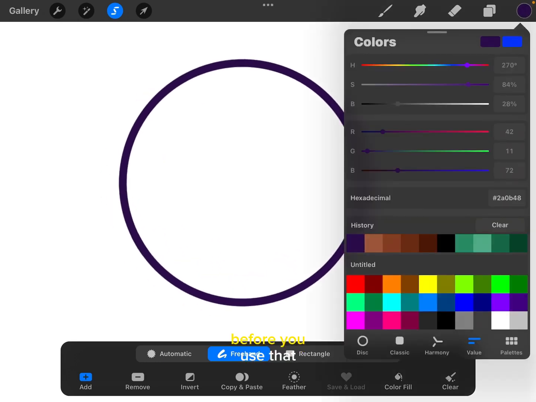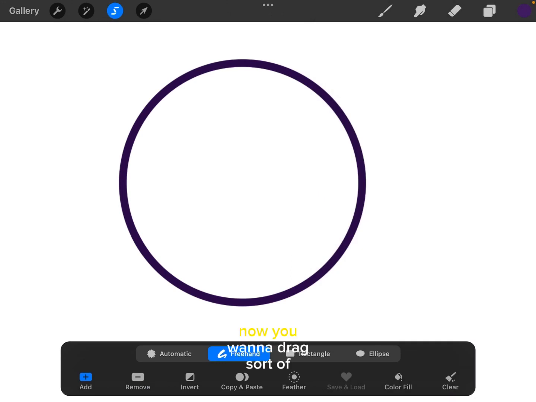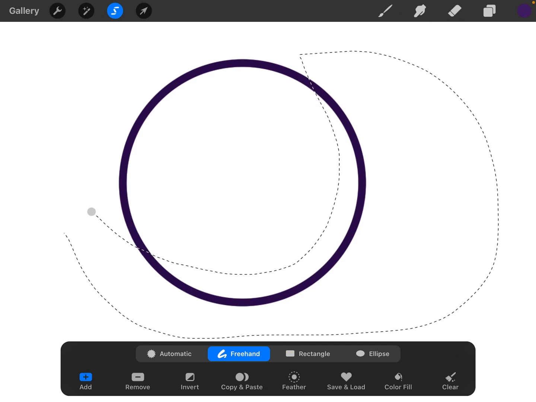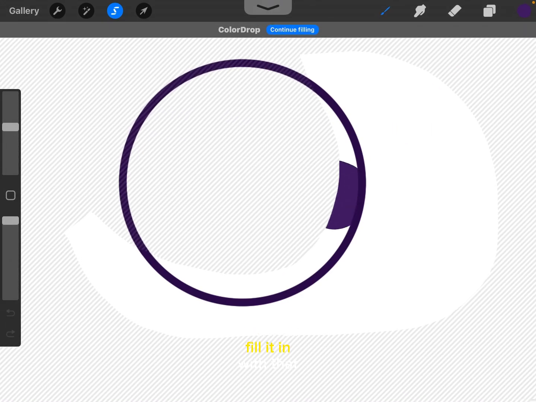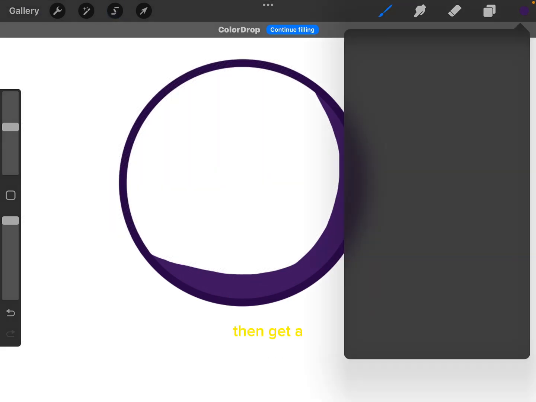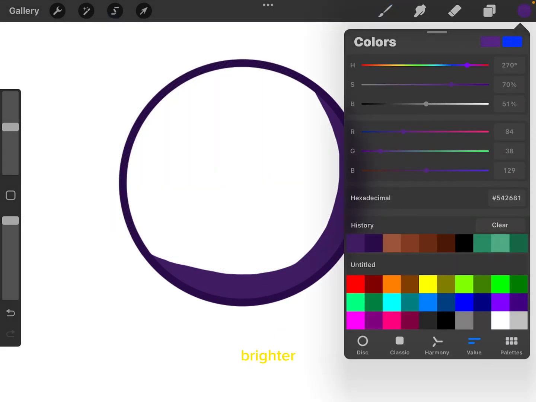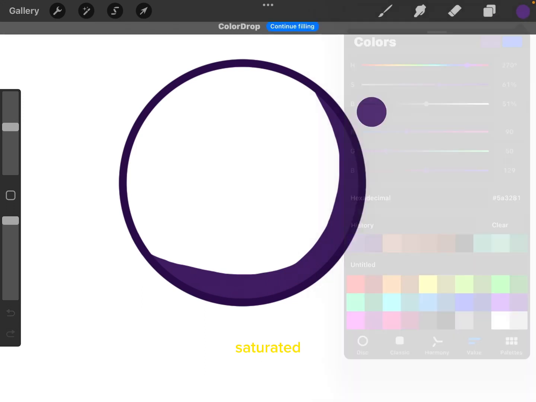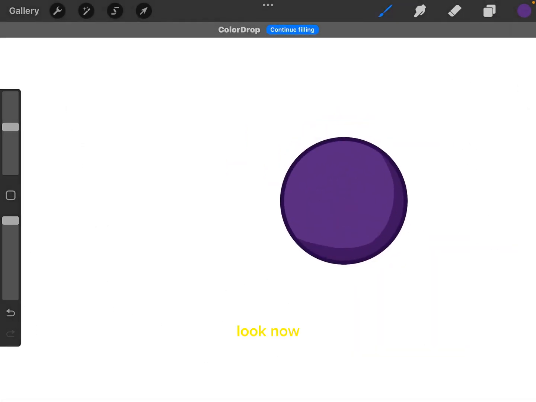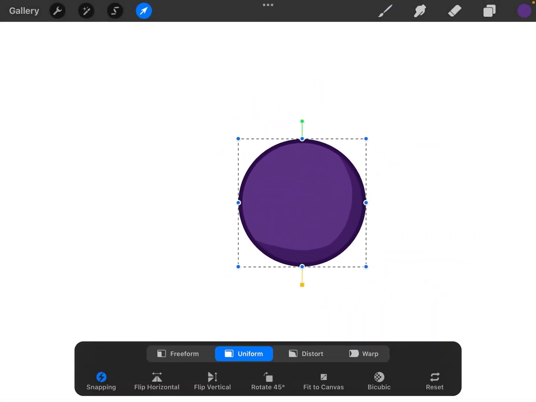And actually, before you use that, you want to get a color that's a bit brighter, less saturated. Okay, so you want to make sure you have that color. Now, you want to drag sort of like this. And then fill it in with that color. Then get a color that's a bit brighter and less saturated, and boom. Look, now you got a ball.